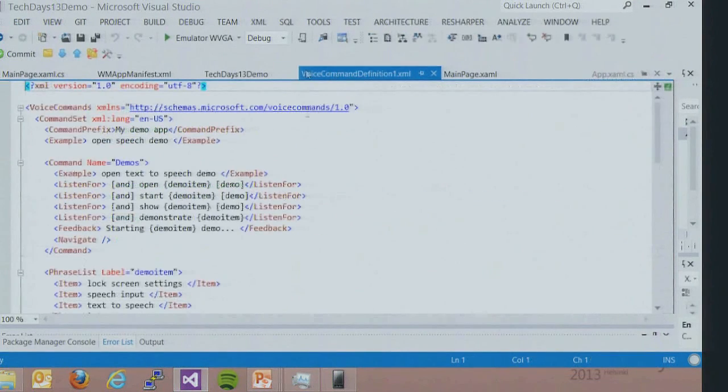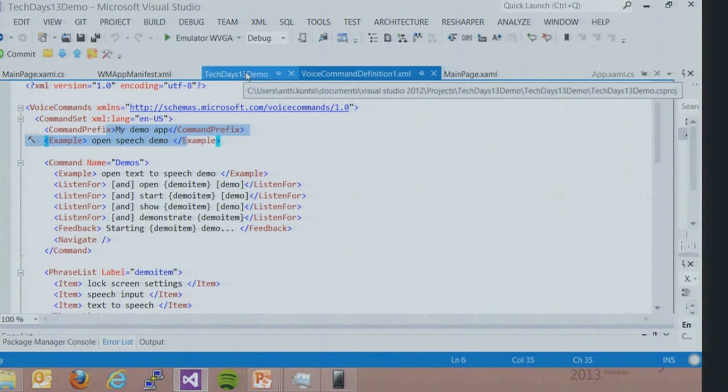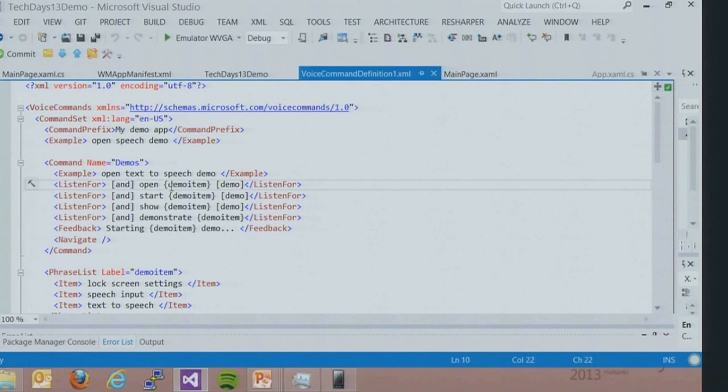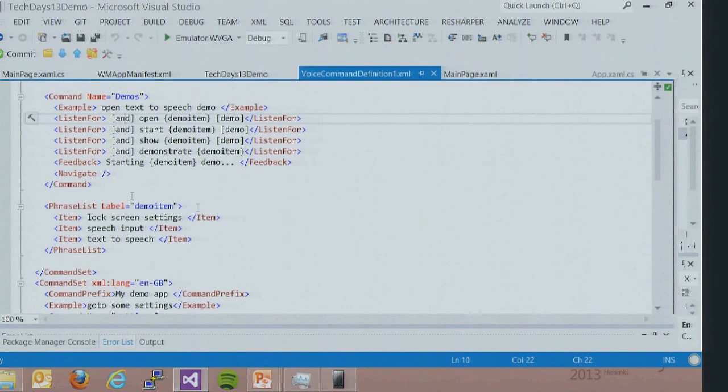What I have done here is a voice command definition, and I have a definition for command sets. This is for US English, so you can customize these for every culture you support. I have my command prefix, because my application name, TechDays13 demo, isn't easy to remember or pronounce properly. I have defined 4 different listen fors with optional ands to make it more fluent for people to say open my application and do something, or just my application do something. I have a couple of different items I can do. So I have demo items, and then I have listed a demo item set here.